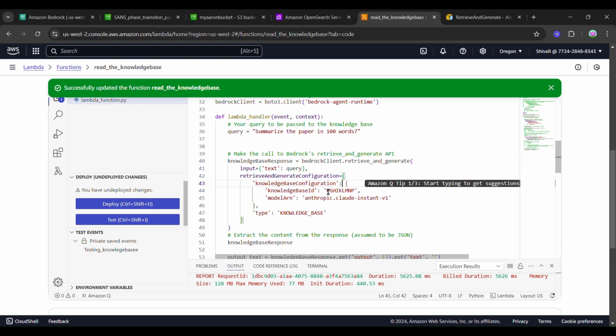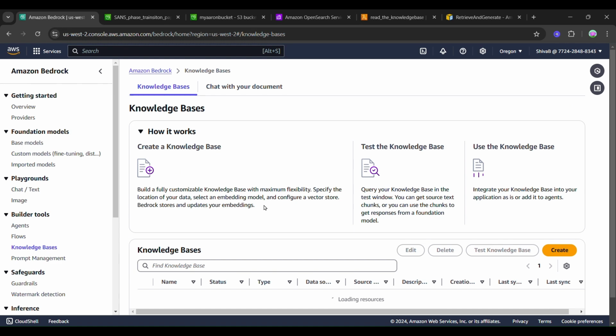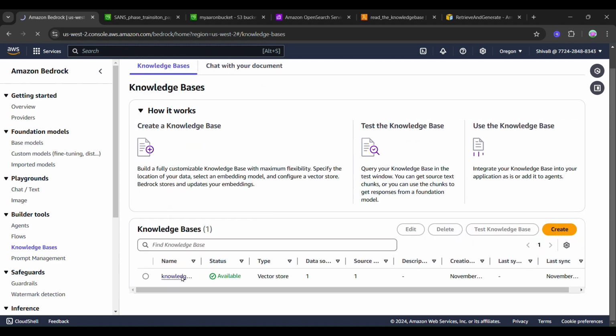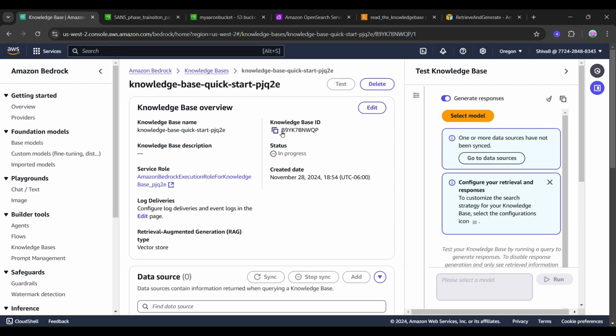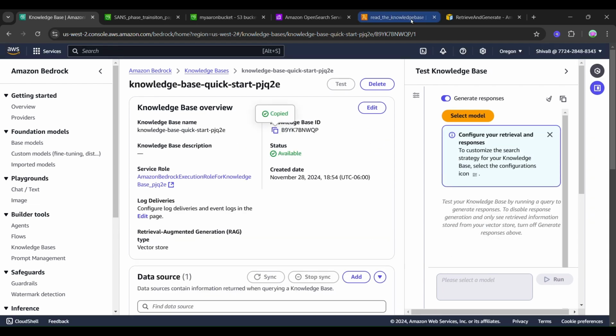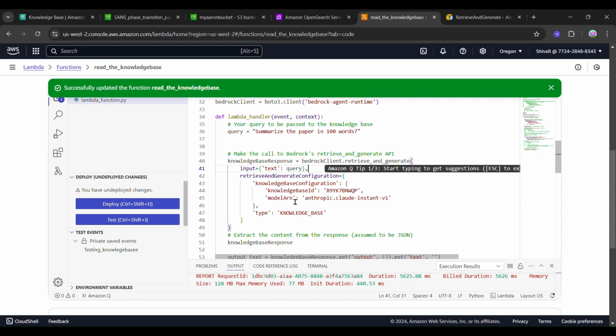So let's go to the knowledge base ID. For that, I went to Bedrock where I had previously created the knowledge base. Let's go over here, and I can see this is the ID I have created. Let me copy that and put it over here. And then for the model ARN, this is the Claude model ID.